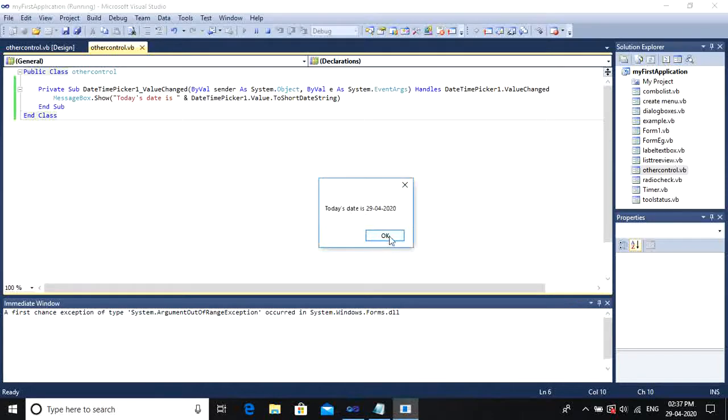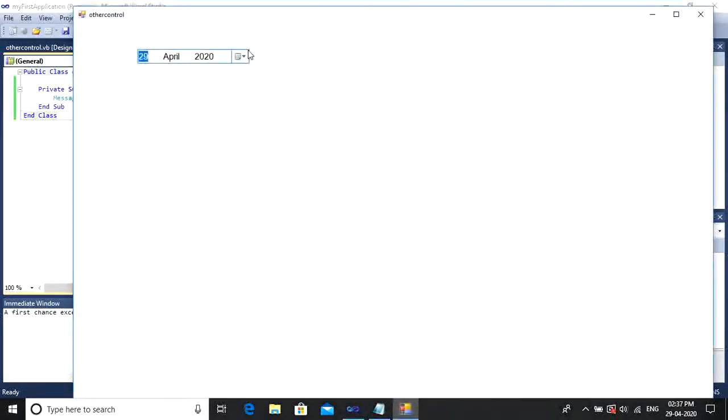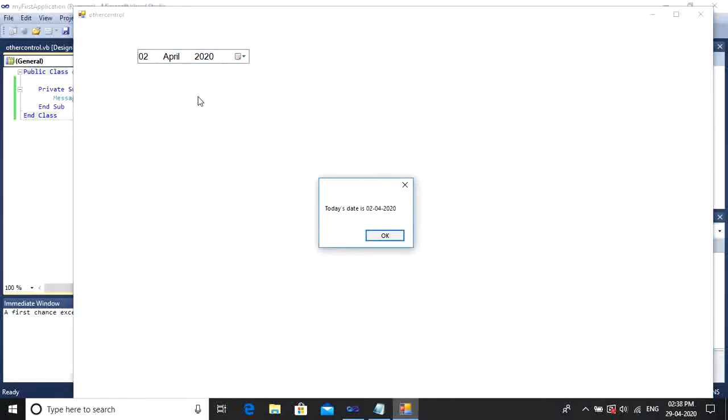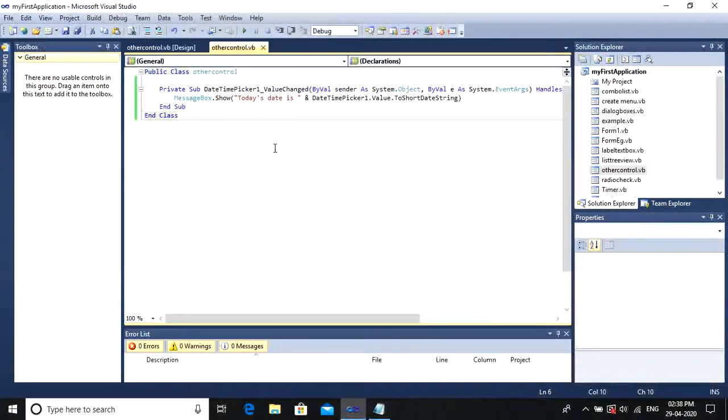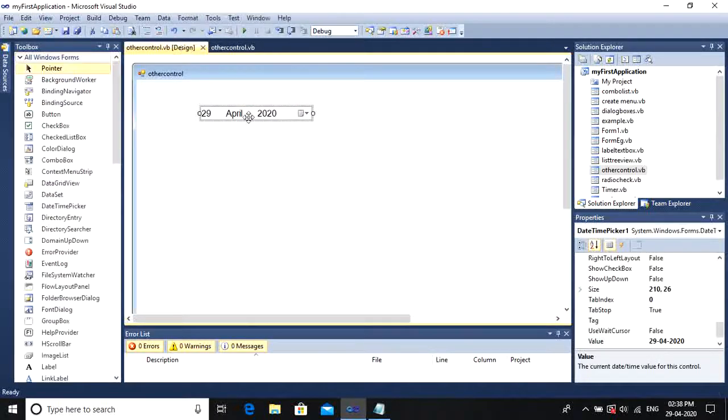I'll click here. Here, today's date is whatever I click. Again, I've clicked the second, so this one is displayed. And if I click some other date, then that corresponding value will be displayed. And the same way, if I want to display the current time, I'll just put .Value.ToShortTimeString. So today's time will be displayed in the message box.